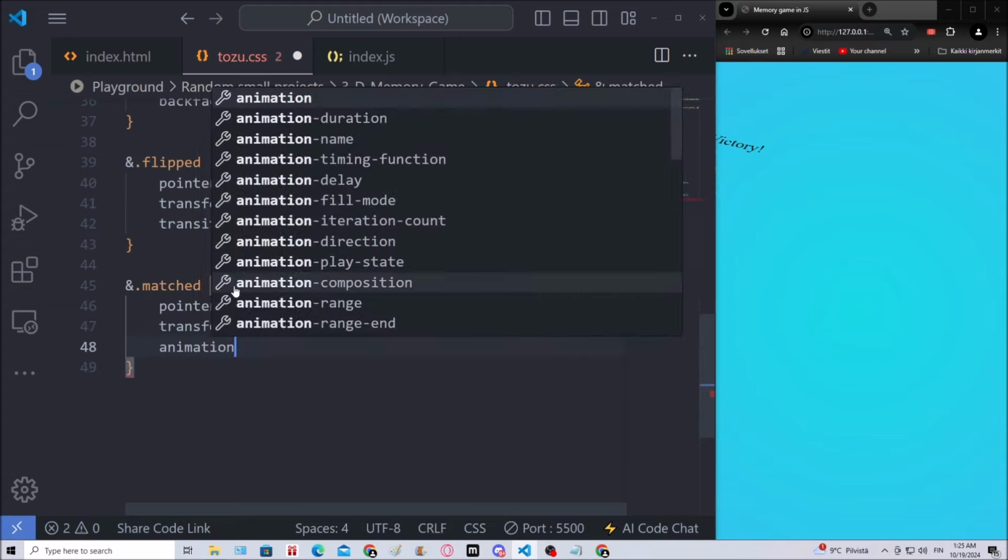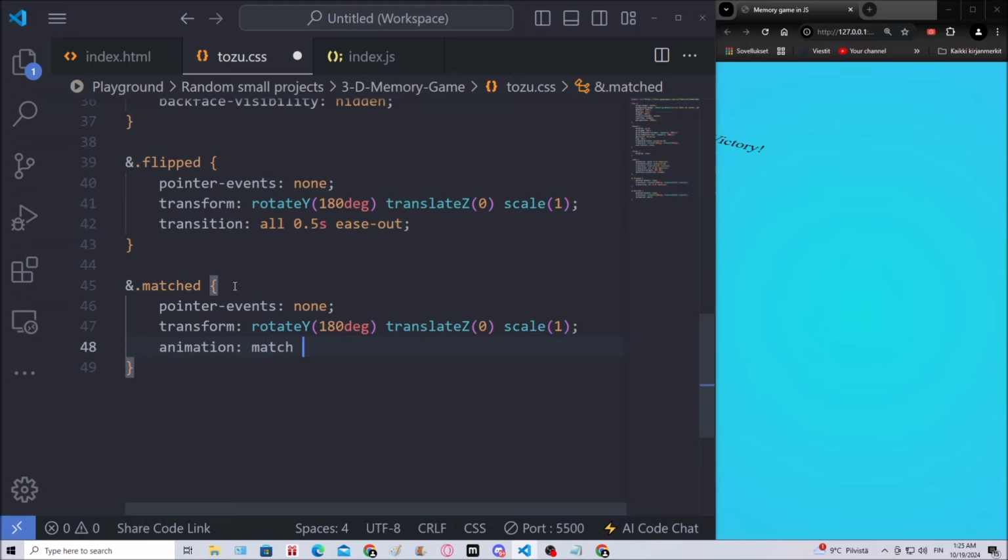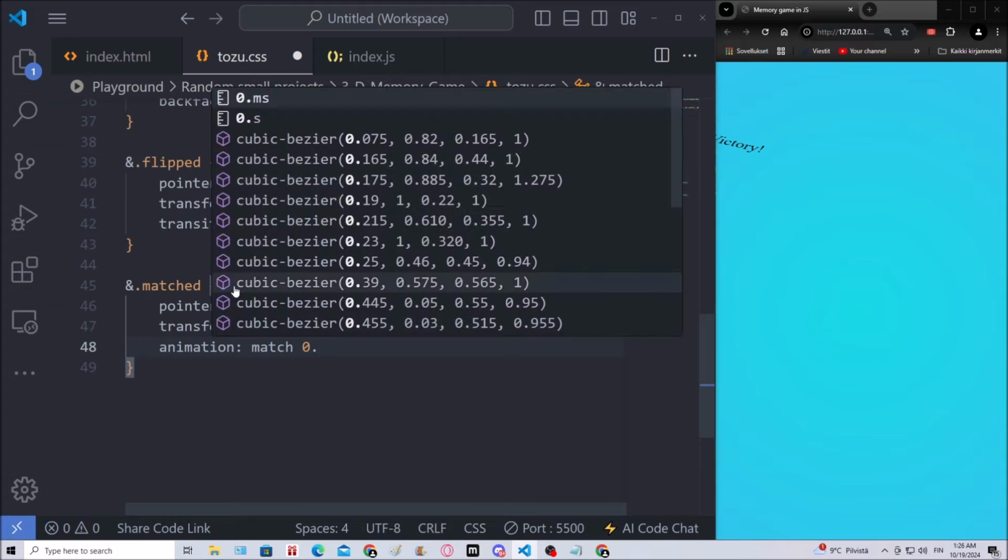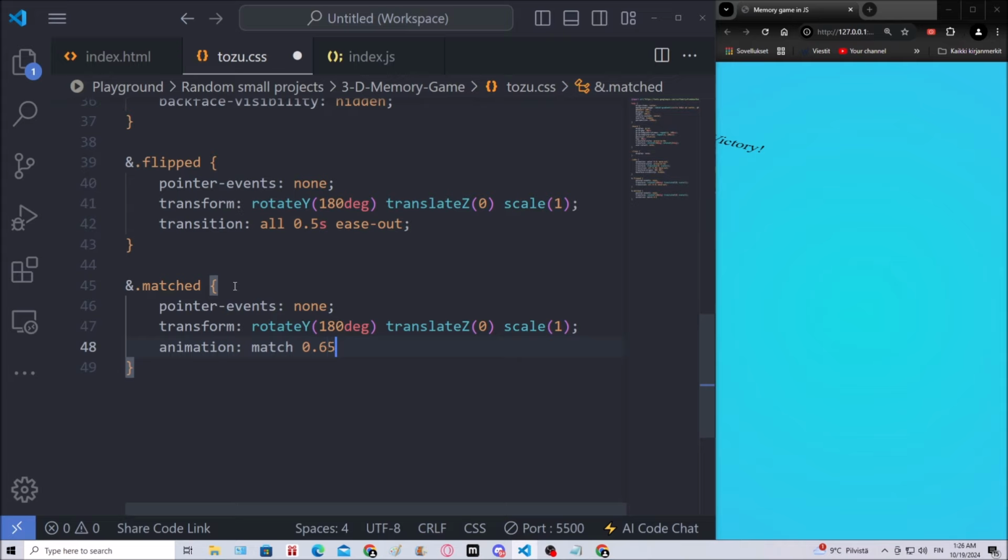Then animation match 0.65 seconds, ease out. Okay. There we go. I guess that's it for them. Yep.